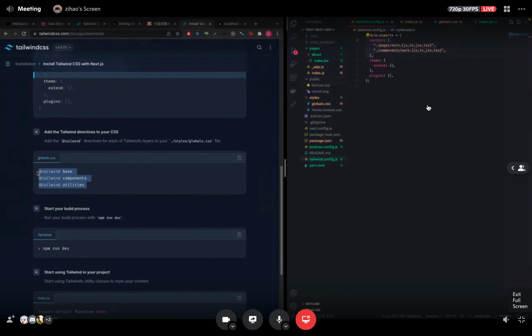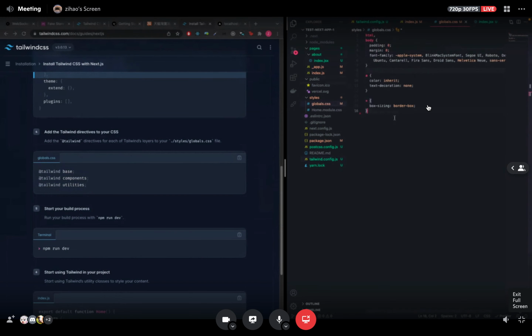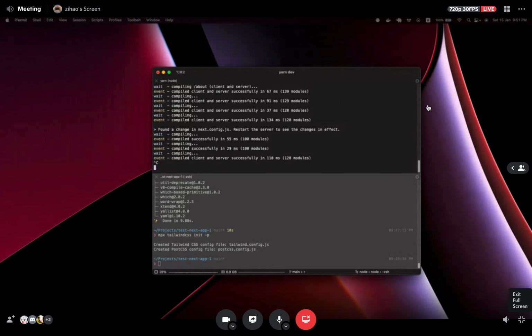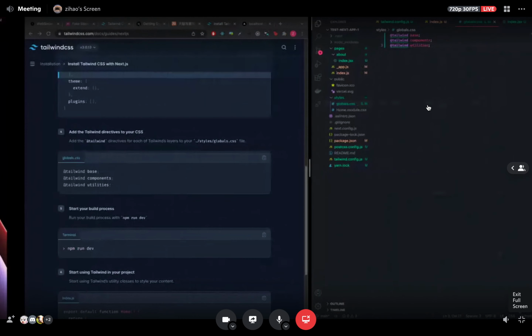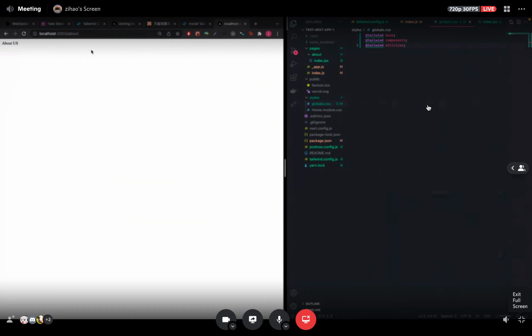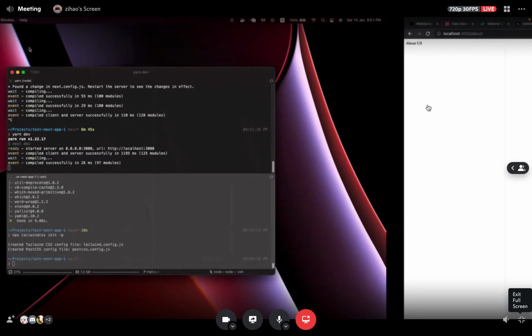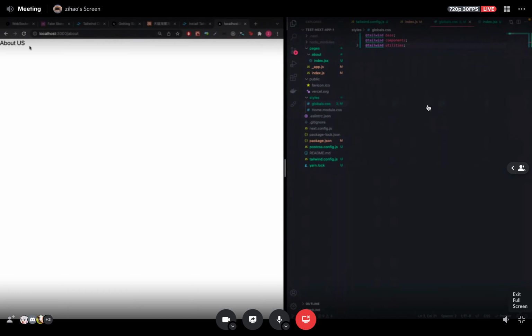Then next is to add the Tailwind CSS classes. So what you do is you go to globals.css. You remove all the default ones, then just type in these three. Then just rerun the whole thing again. Then you should be able to see the font will change a bit. The font will change to the Tailwind CSS default font.